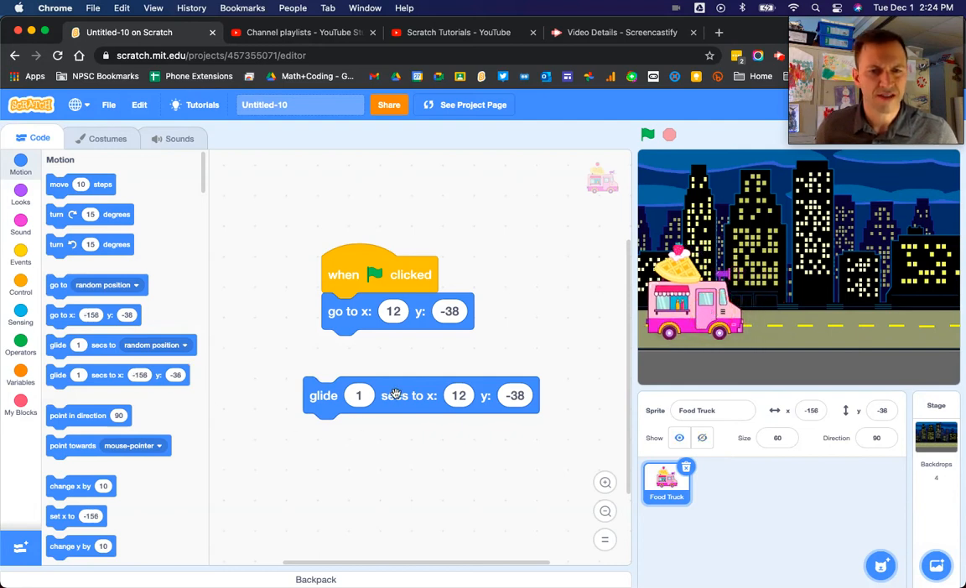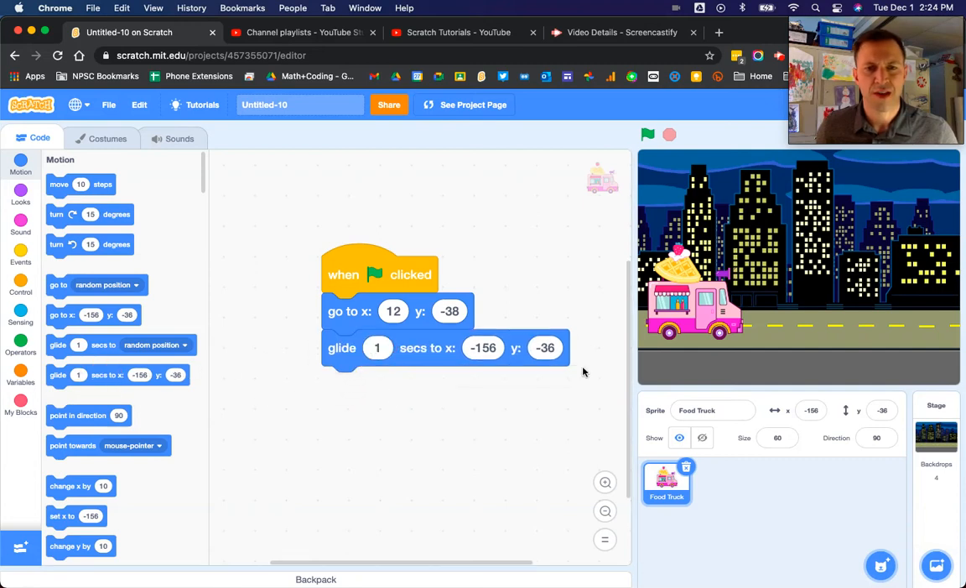And notice that it actually picked up on the side here. So maybe I'll just remove this. It actually picked up where the sprite is currently. So I'm going to drag that over here. And instead of 36, let's choose 38, so we keep it nice and flat.